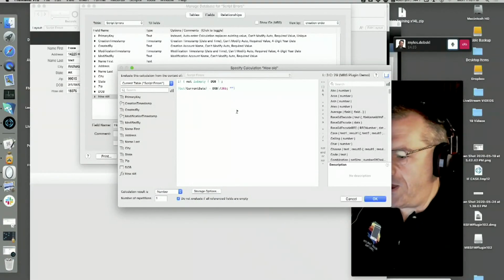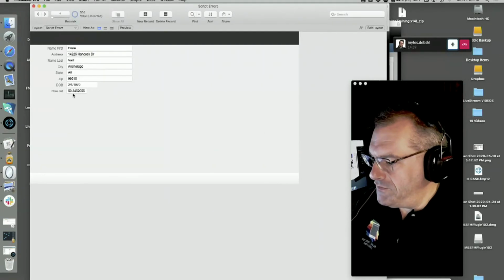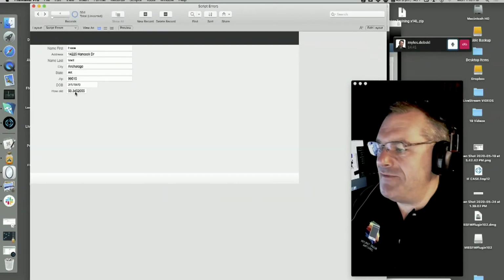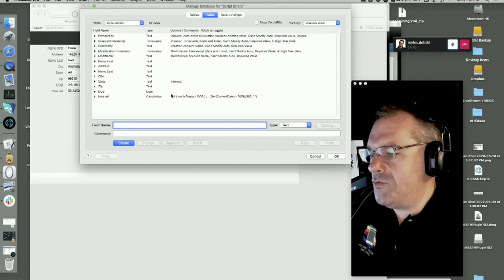So I'm going to zoom back out. I'm going to say OK. I am 50.34 years old. Now, I'm actually not 50 yet, but that's what it says. Then we would put a rounding function on this one more time for everyone.